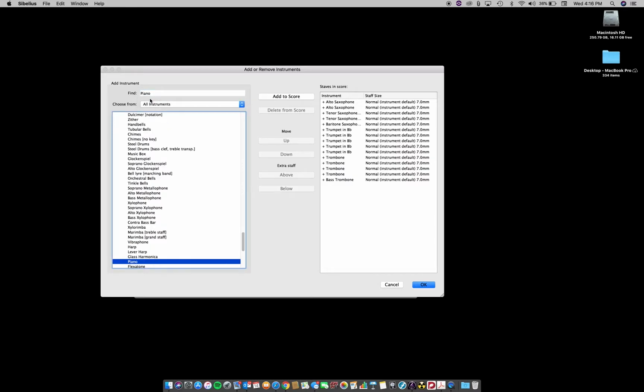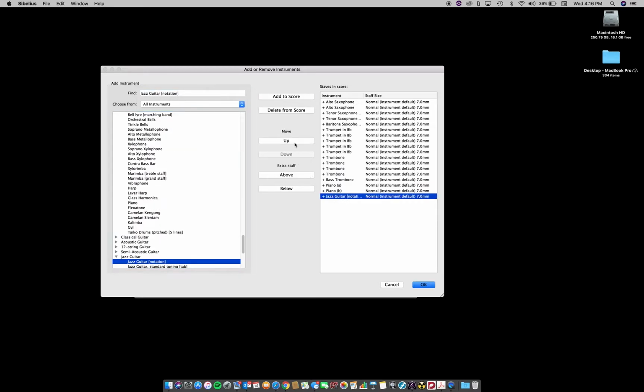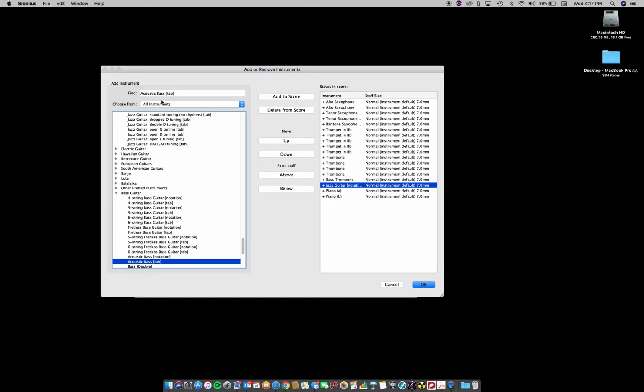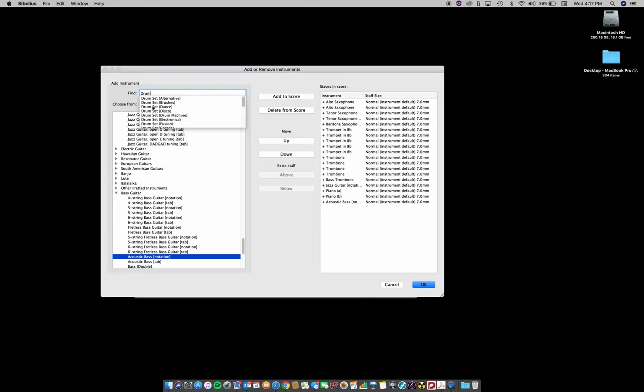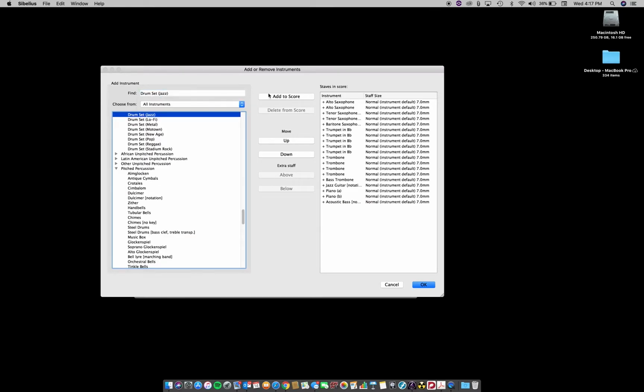And now I'm going to do my rhythm section. I'm going to do piano. I'm going to do guitar, and oh yeah, you gotta use jazz guitar, otherwise it gives you not a guitar. And I'm gonna move that up because I like my guitar above my piano. And then acoustic bass, and notation, not tablature. And then drum set, and I'll use jazz drum set. And I'll move that down for score order.